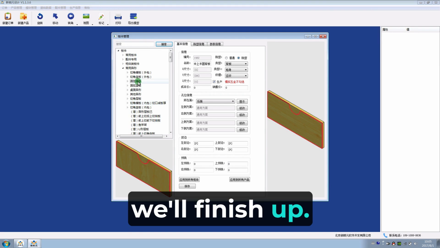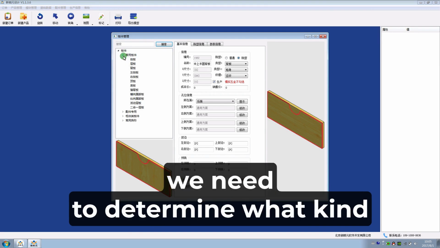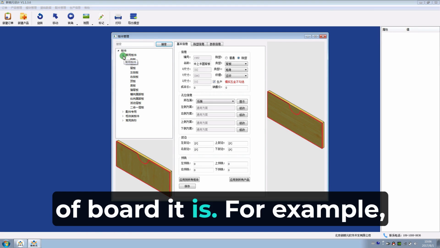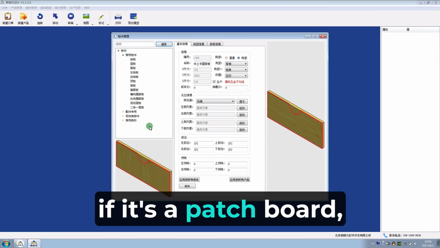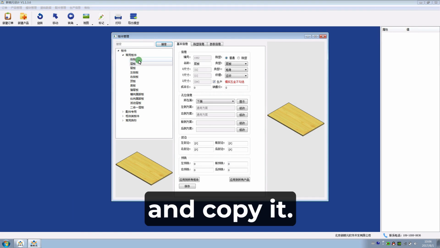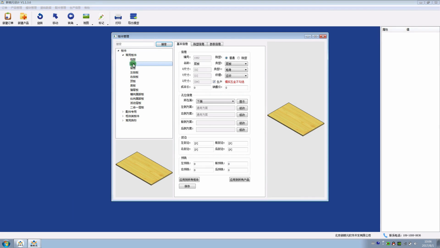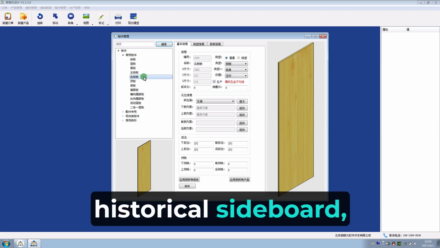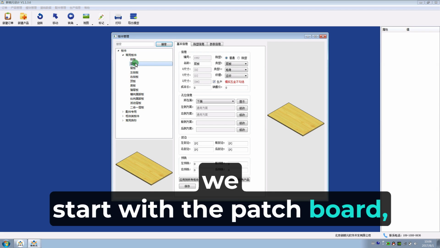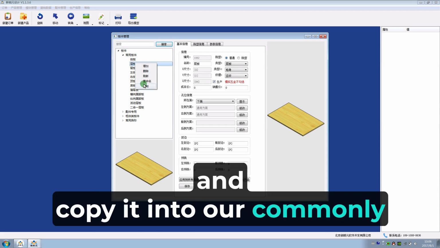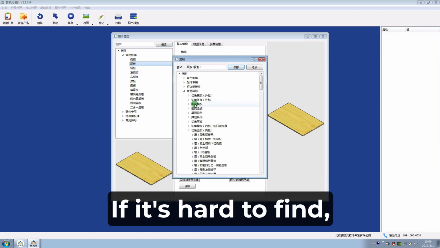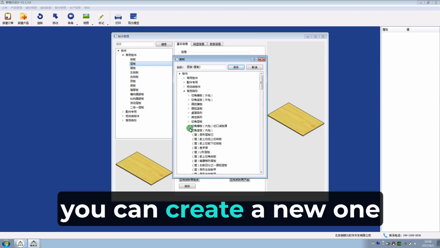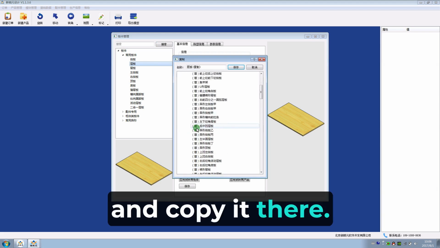We'll finish up. Before managing the module, we need to determine what kind of board it is. For example, if it's a patch board, we right-click to select and copy it. If it's a historical sideboard, we start with the patch board, select it, and copy it into our commonly used board section. If it's hard to find, you can create a new one and copy it there.